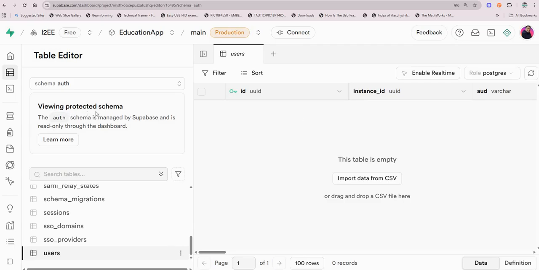So this is a protected schema. This is managed by Supabase and it is read only. You cannot write to this. It's read only through the dashboard. So this is the dashboard. Later we will see that when we create an account, you'll be able to see there's a new data row coming in. So you don't actually have to do anything on this.